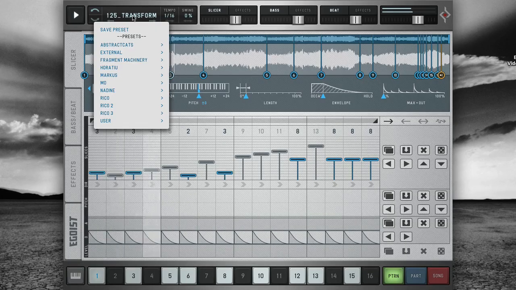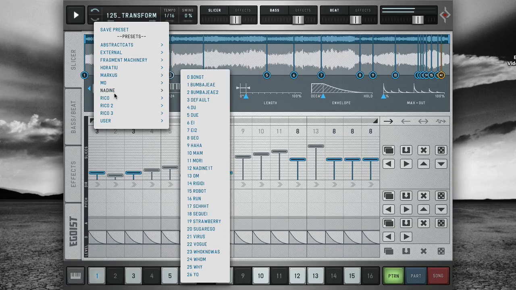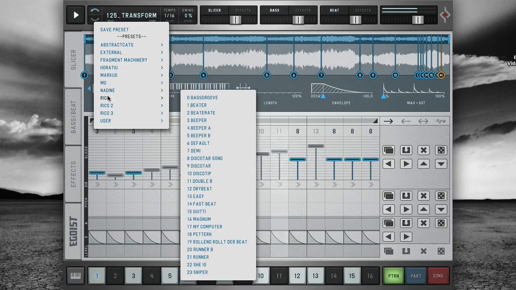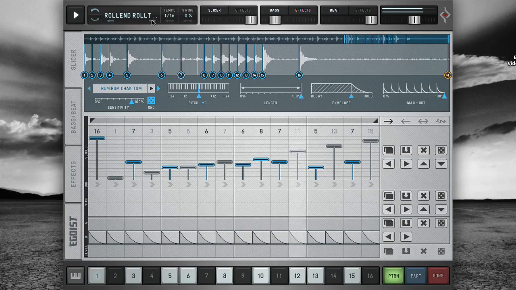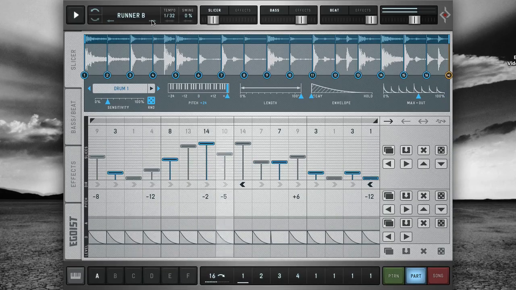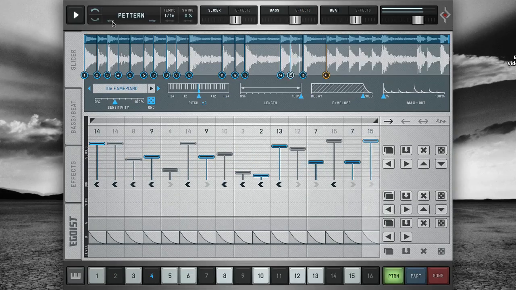If I click here, there's a drop down menu, and let's go into Rico, and we're going to start off by selecting a random preset. So let's choose pattern, and we can cycle between preloaded loops. You can hear that the drums sound completely different now. It's using different samples. So let's keep it on pattern for now.